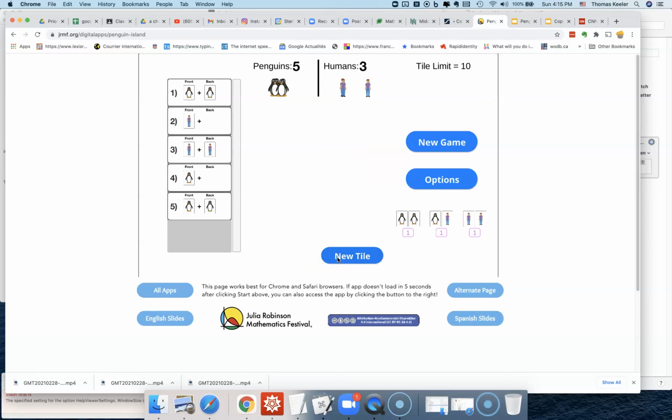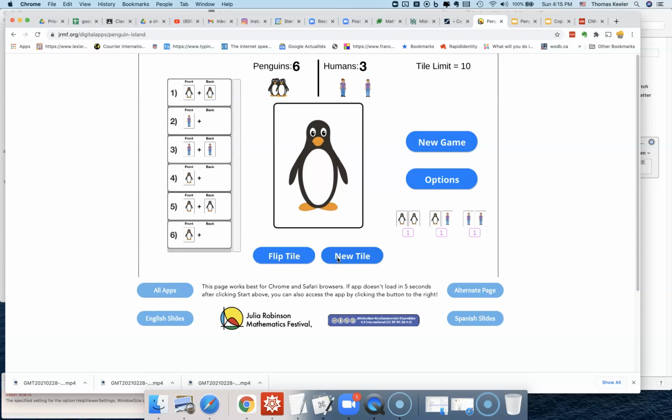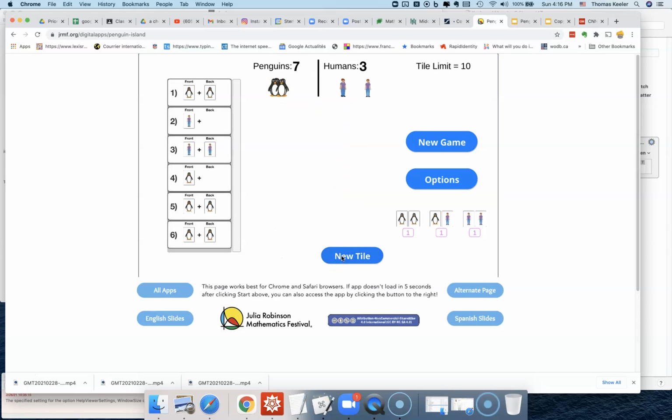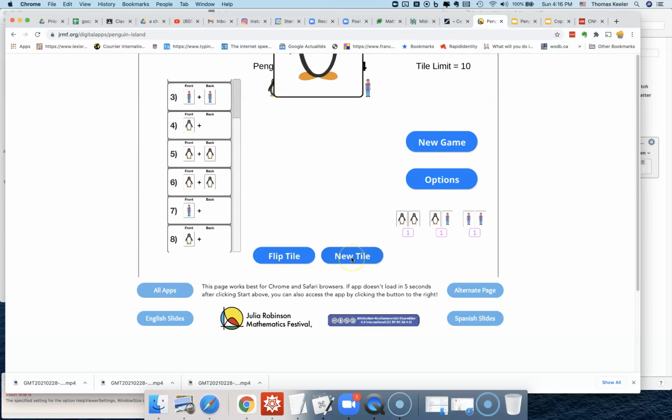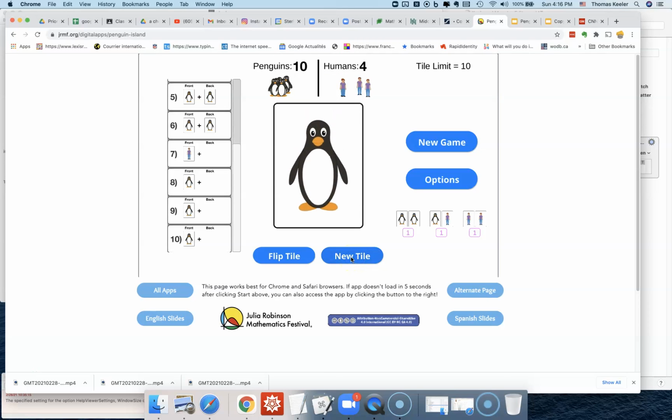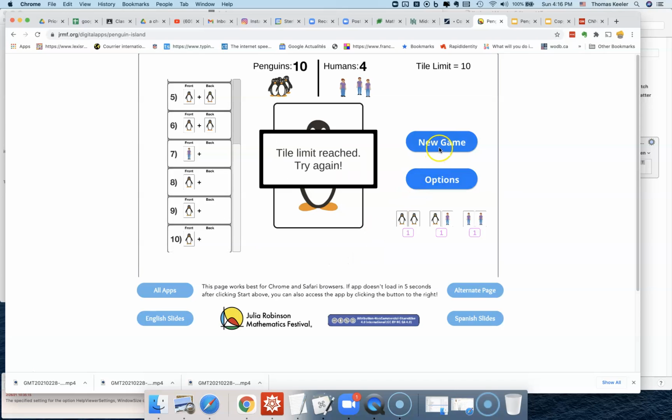So I'll get a new tile, and I'm going to do this 10 rounds. Okay, so I'm 6 humans ahead, so maybe I'm going to flip and say, oh, look at that, now I'm way ahead. All right, so human, I'm going to take my chances. Okay, so it looks like if I just keep saying new tile, I'll probably win this game. Yeah, look at that. So I won that game. Okay, and that's all I can do.